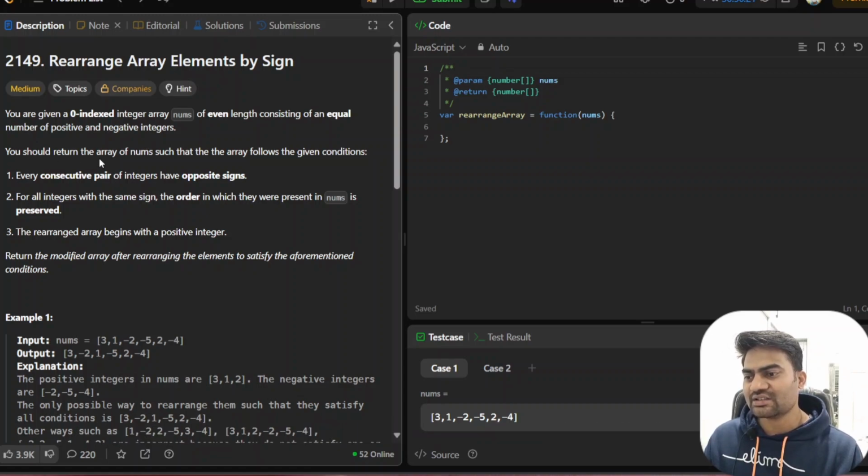You should return the array of nums such that the array follows the given conditions. Every consecutive pair of integers have opposite signs. And for all integers with the same sign, the order in which they were present in nums is preserved. So this is again one more important statement. Then the rearranged array begins with a positive integer. So it should begin with a positive integer. Then return the modified array after rearranging the elements to satisfy the aforementioned conditions.